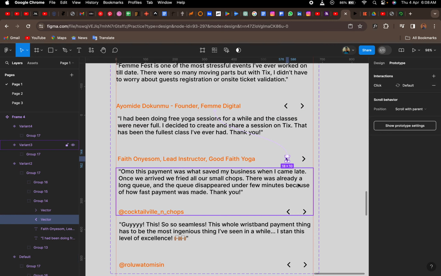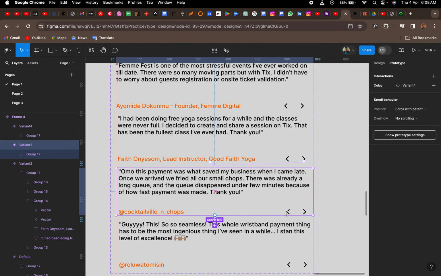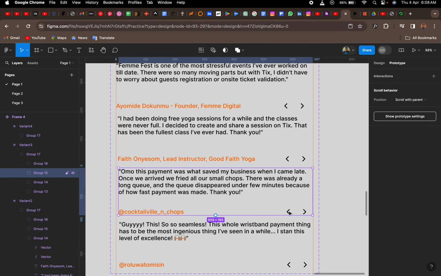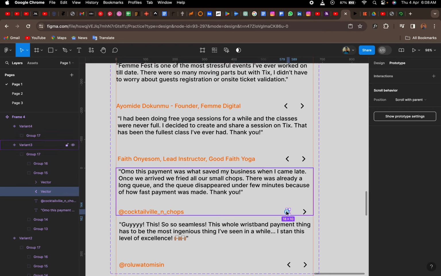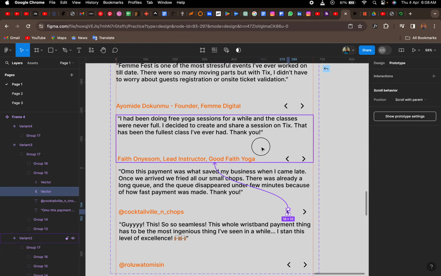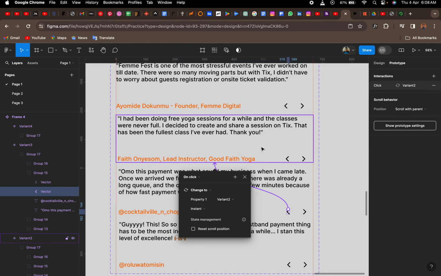Okay, so now this one is going up, this one is coming down, all right? This one is coming to the next one. So you come to this place, you double click also. Double click till you can access it, right? This one will go back to this place. Please pay attention, right? On click, instant, variant 2.